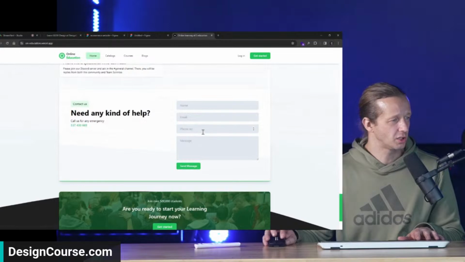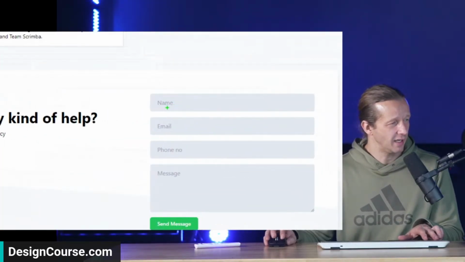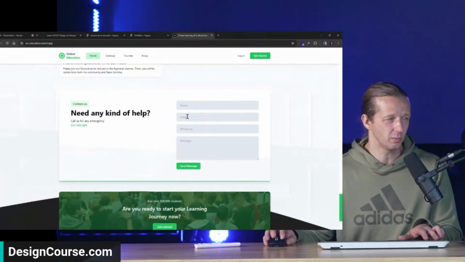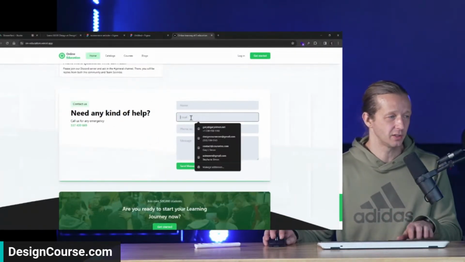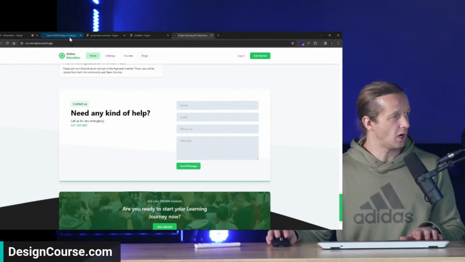So good job. One last thing I will note is right here, not enough contrast. I know they're placeholder values, but they still need to be readable. So make sure your placeholder text is more like that. Awesome. Let's continue on.